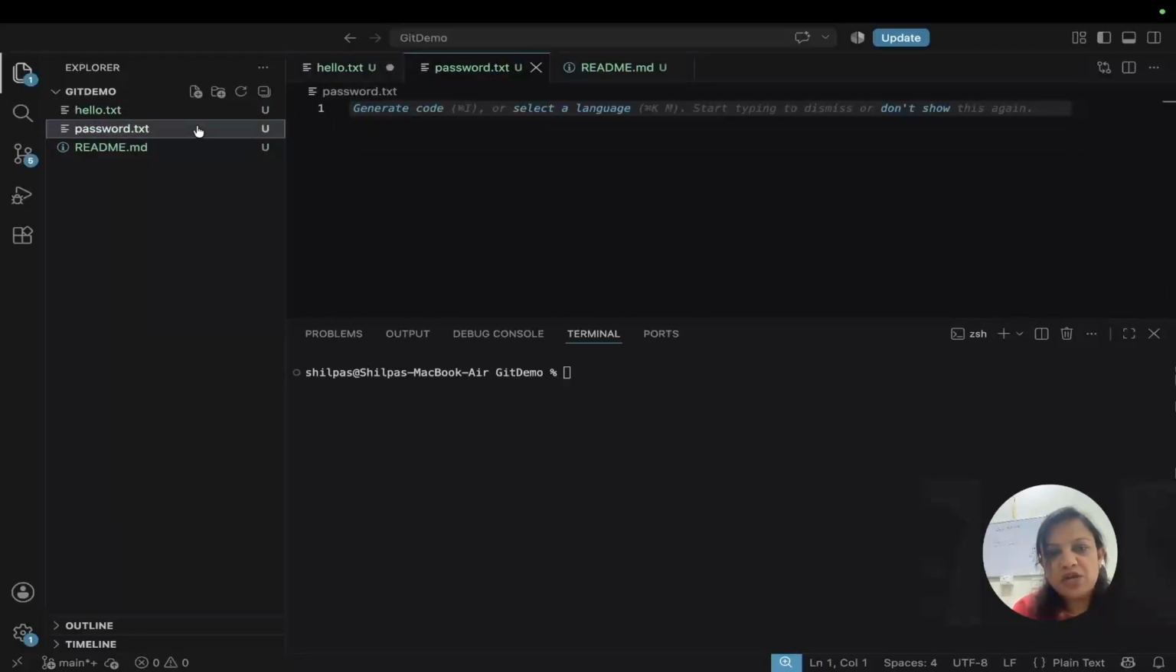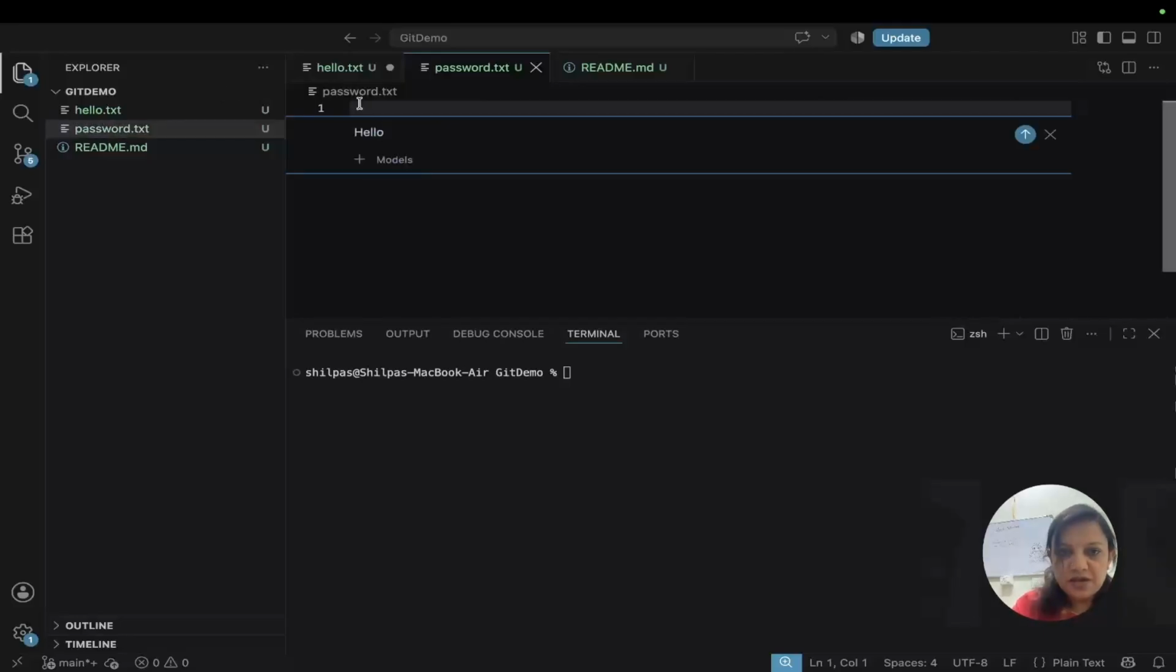I'll also make some modifications onto password. Just for the namesake, I have called it password. It's a text file. Let me save a kind of a password there. So I'll add a username here.